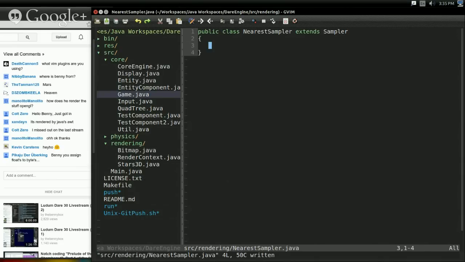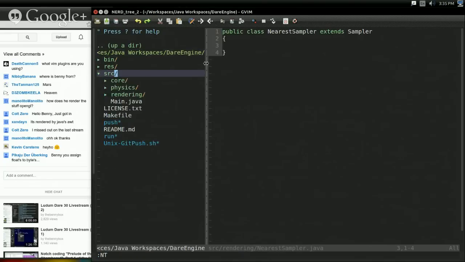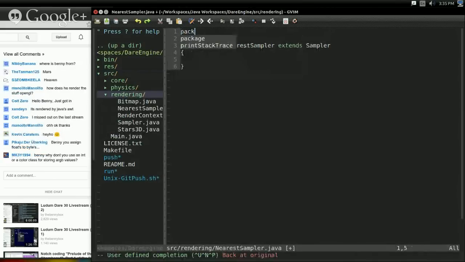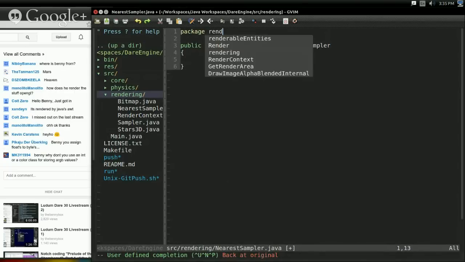So first off, let's refresh NERDTree. So NERDTree, refresh for me. There we go. Rendering. Oh, first off, before I make the same mistake again, package something.rendering.